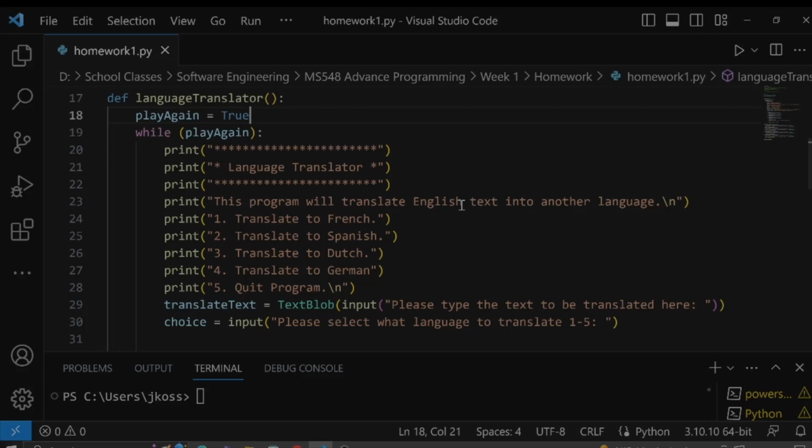and tells you that this is English text translated to other languages. And you have about 4 different languages right now you can choose from: French, Spanish, Dutch, and German. I figured, you know what, those are kind of popular in the United States, so let's do that. And then I have a way to quit the program, which is if you press 5.